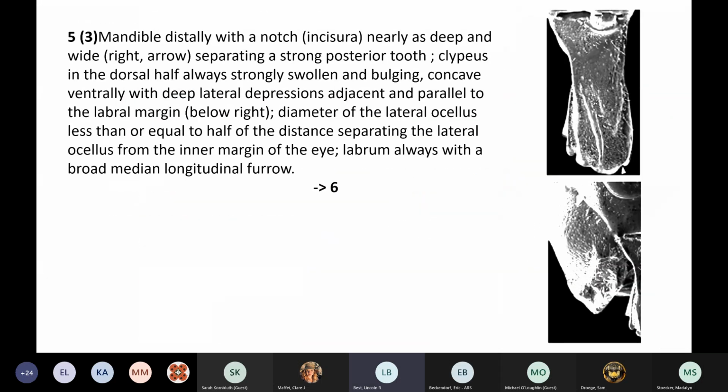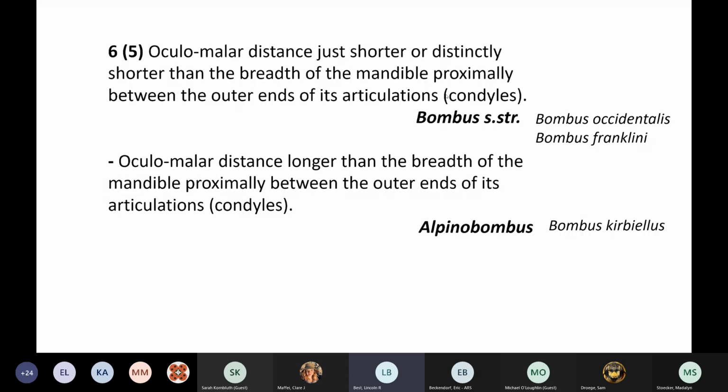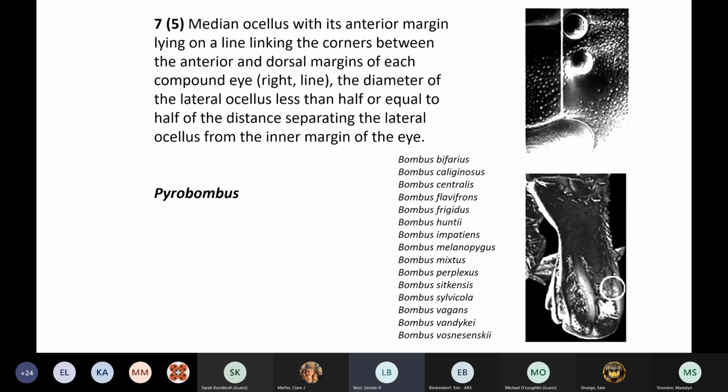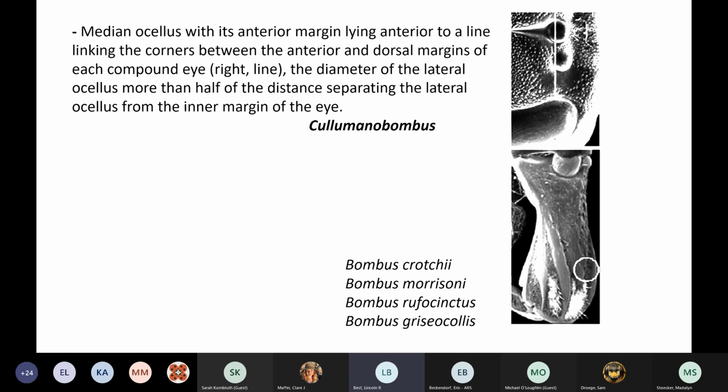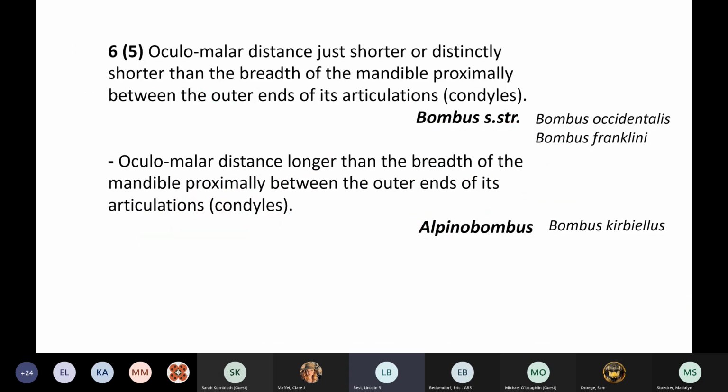Right, so here, what we're looking for is to differentiate Bombus sensu stricto and Albobombus. These are the two subgenera that have a deep, wide notch, and we want to differentiate these from those subgenera that have either a shallow, wide notch or no significant notch, which are Cullumanobombus and Pyrobombus. Now, this character is often very difficult to see.